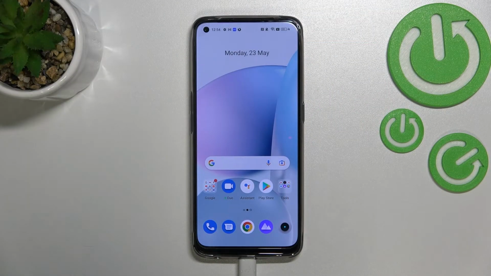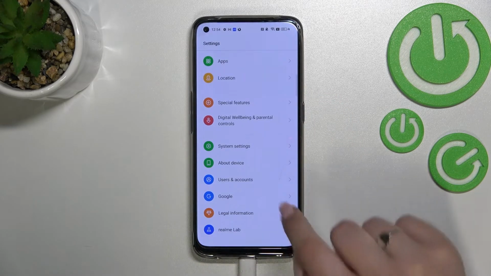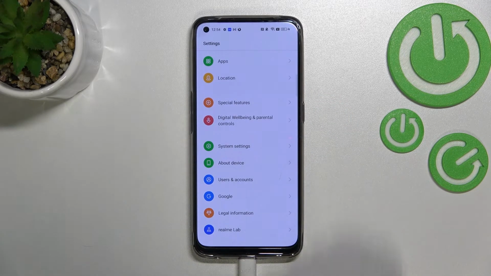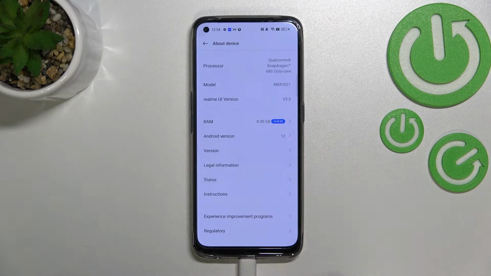Hi everyone, in front of me I've got Realme 9 and let me share with you how to activate automatic system updates on this device. So first of all we have to find and open the settings, and now let's scroll down to the very bottom to find the About device, because first of all we have to activate the developer options.